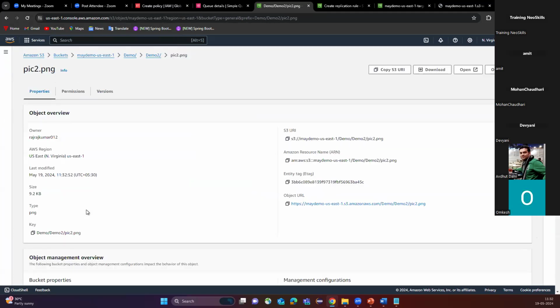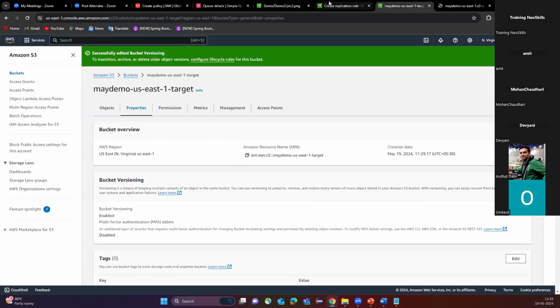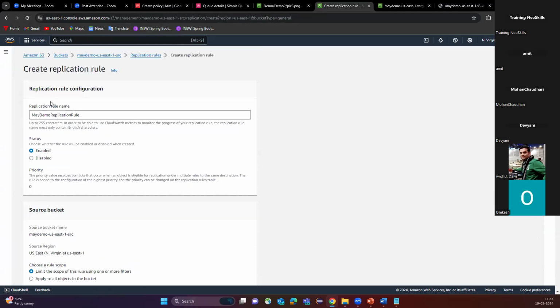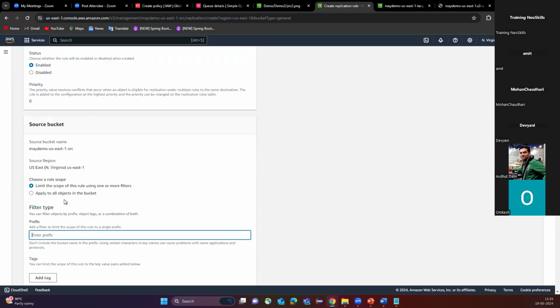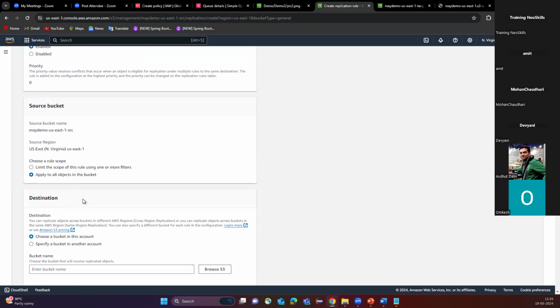So if I go here, this is the complete object URL path. Basically your bucket, then the folder. So this is the complete key, we can say, within your S3 bucket. Your bucket name, then your folder path and the key path, the complete path, right? So let me go back to the creation of the rule. We just gave the replication rule name, enabled, and the source bucket, and you can limit it to a particular folder here, or you can apply it to all the objects within your S3 bucket.